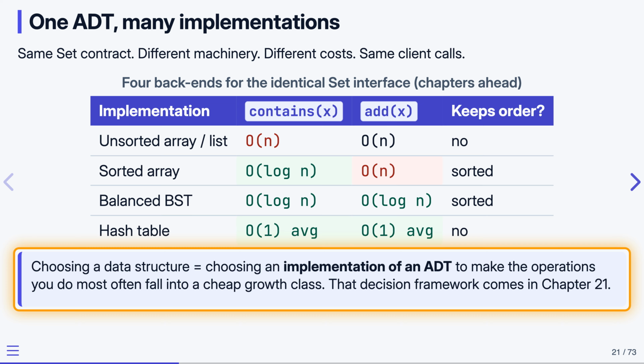So choosing a data structure really means choosing one implementation of an ADT. You pick the one that makes your most common operations land in a cheap growth class. We build that decision framework in Chapter 21.